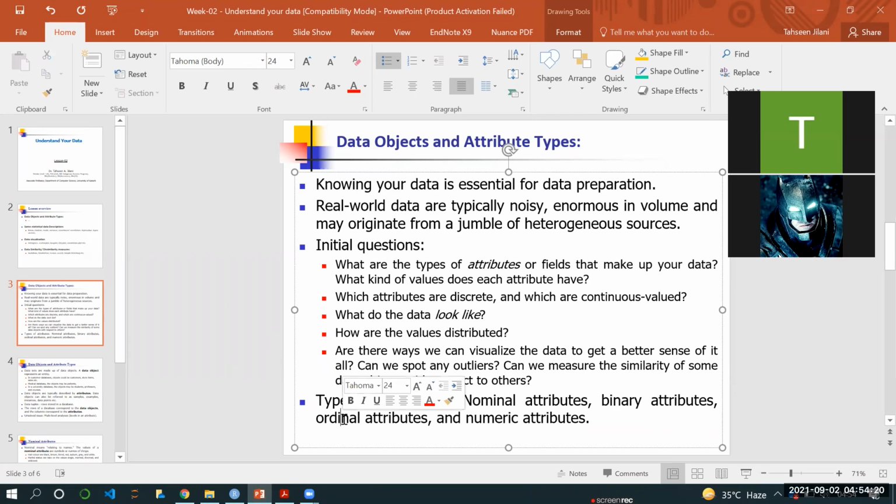Ordinal attributes are those which are categorical, but there is an order. Ordinal comes from order. For example, first position, second position, third position; there is an order. For example, are you satisfied with your present education? 1, 2, 3, 4, 5, where 5 is the highest and 1 is the lowest. So these are all ordinal attributes, which are categorical.